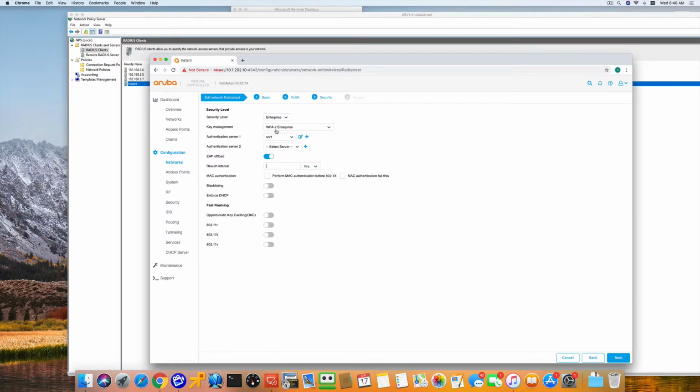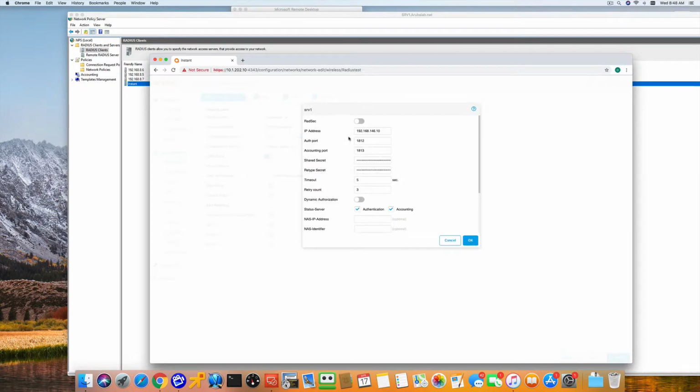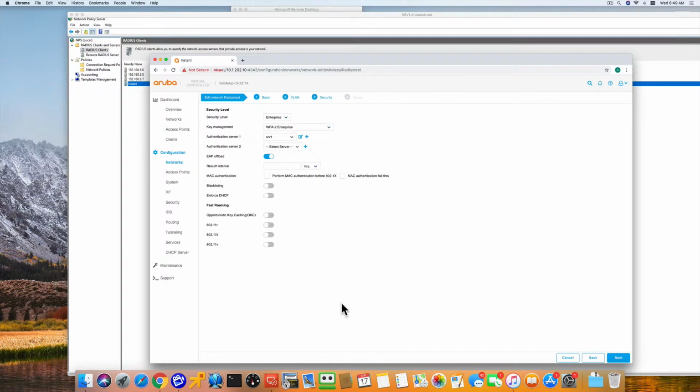You can see that I'm doing WPA2 Enterprise. And this authentication server here is the Microsoft NPS. So here's the IP address of the NPS server. And here's the shared secret that we set up in the client earlier. So really that is it.